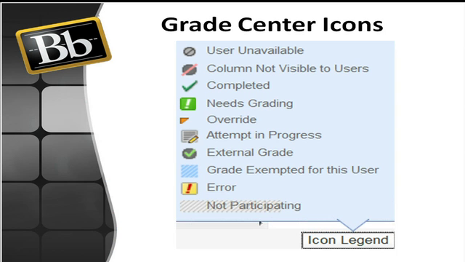I want to point out a couple key things. They're the icons you'll see throughout the Grade Center. One thing you might see is a user unavailable. Most likely you won't see this because we take out students that have withdrawn from your course or dropped your course. Also, columns not visible to users. This is when a column is hidden from students but available to instructors. So this would be signaling that column is not visible to students.